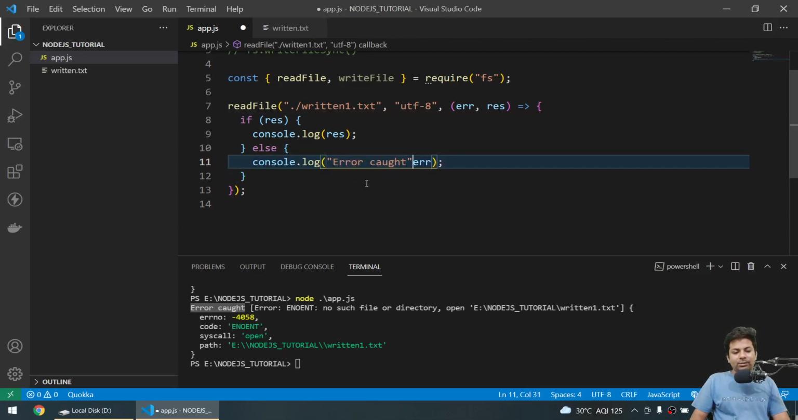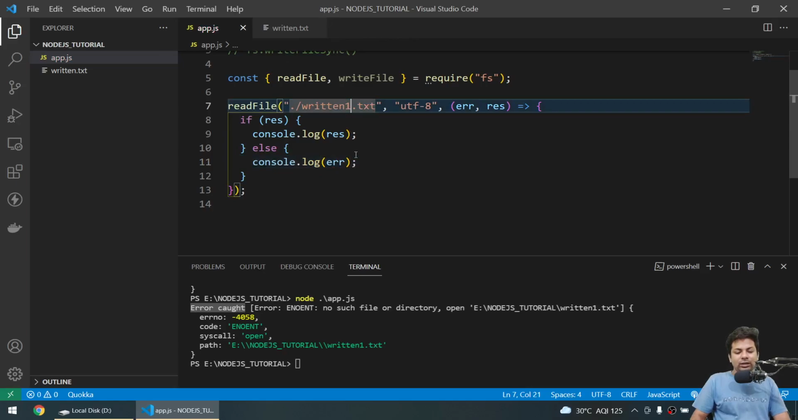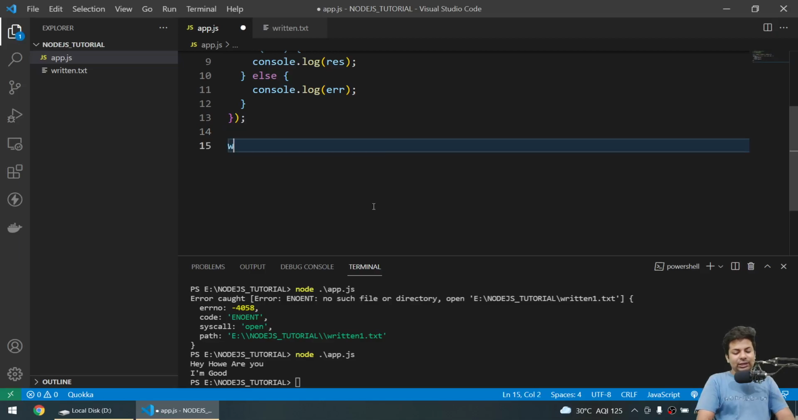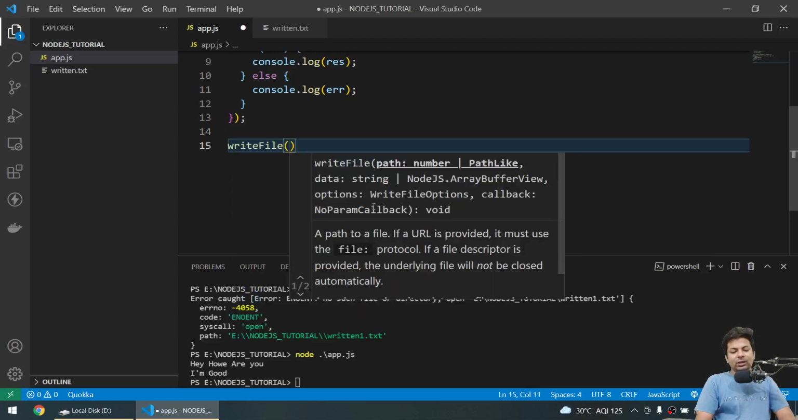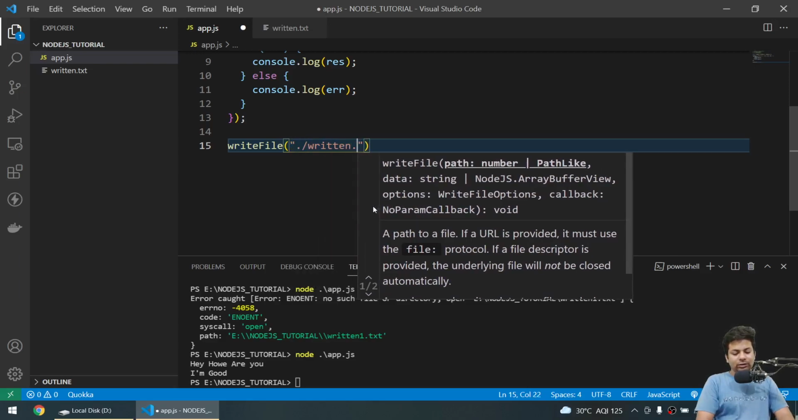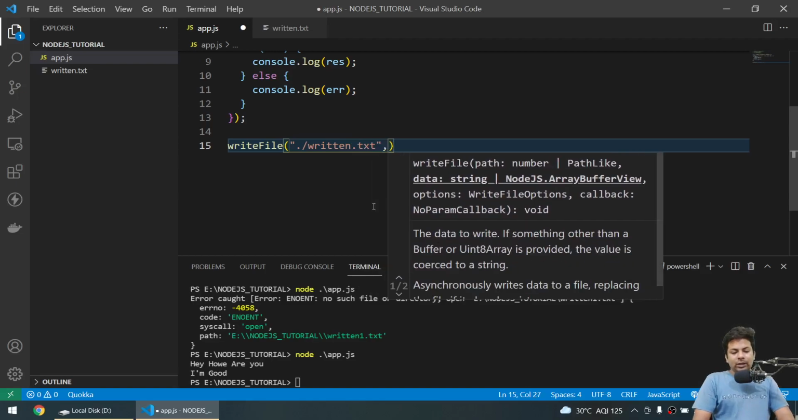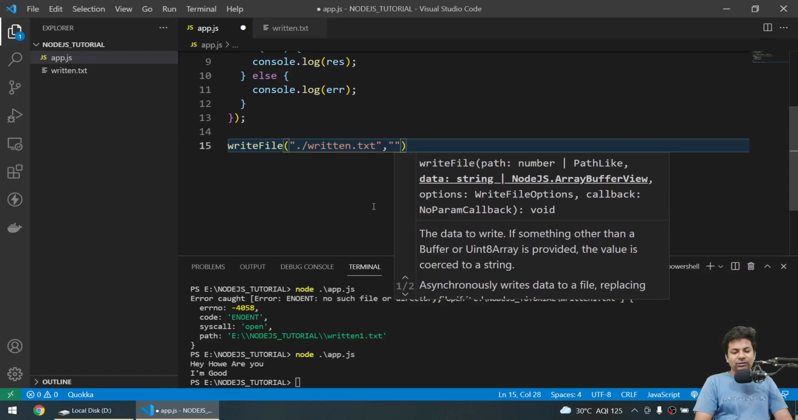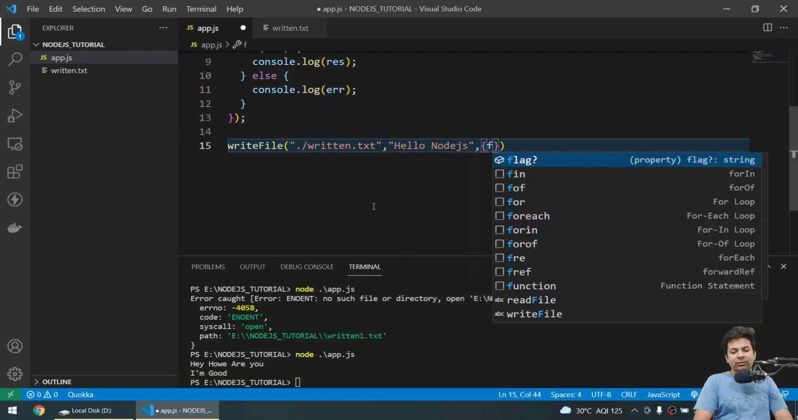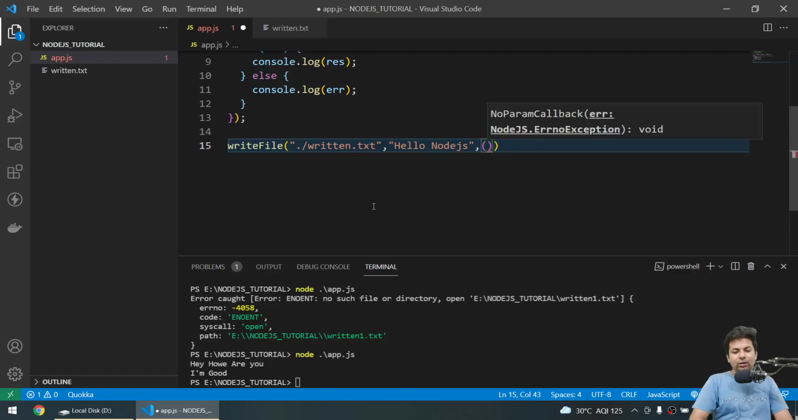Now let me just go back to error, and here just go back to read file.txt. Now we'll see the write file, same as read file. We'll say writeFile, and here the file name is write.txt, and we can also tell the flag: append. So we first give the string, we'll say "hello Node.js". Here we can say flag append, but I think let it be. Here we just directly add a callback, and obviously we'll get an error and result.